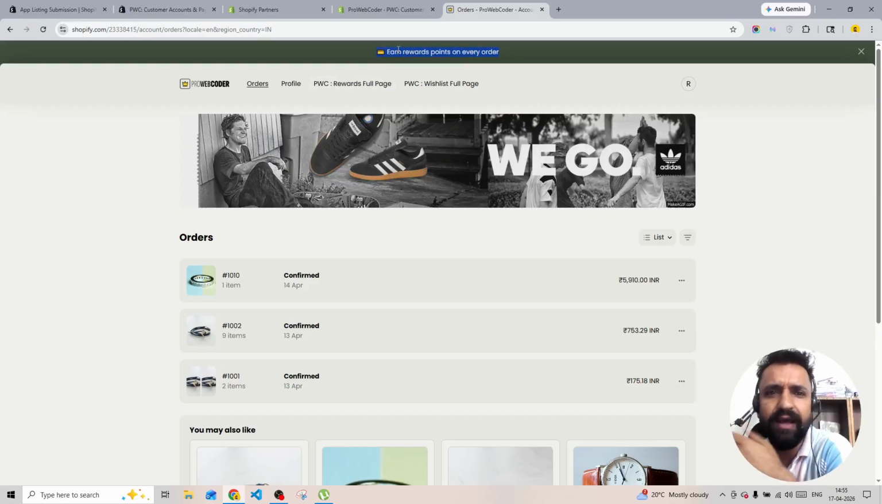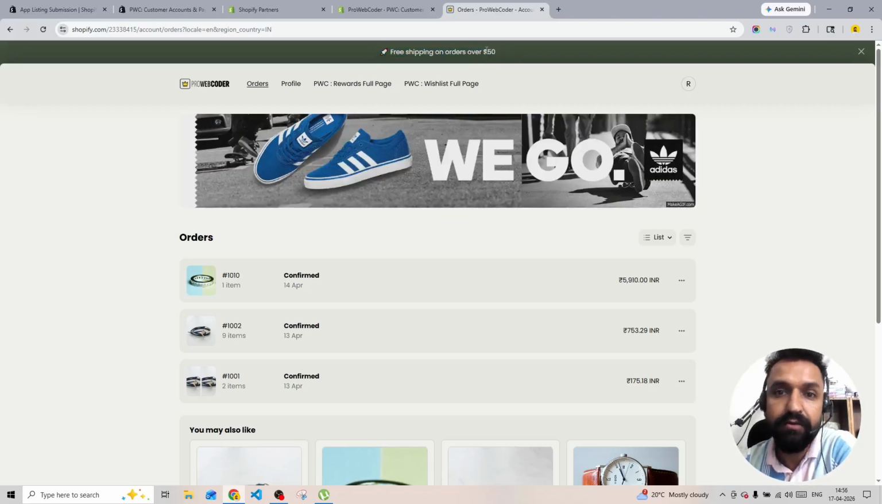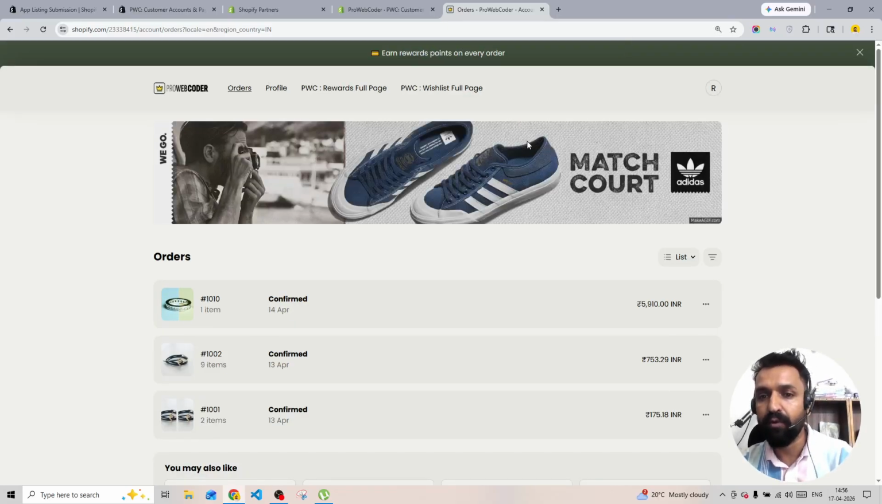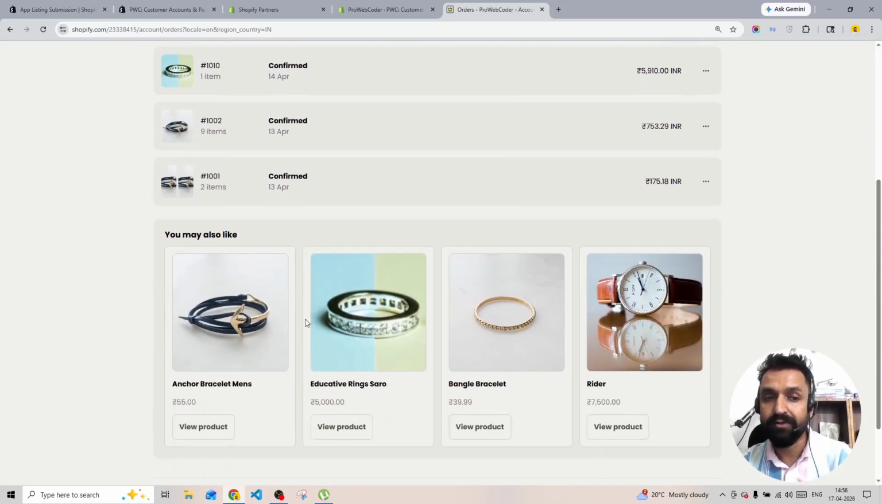I already created the app, but it is now doing much more than what is already there in Shopify. So we have this announcement bar, a good looking announcement bar. We do have this banner option in which we can upload the banner from the backend. Then we also have this "you may also like" section, but you can customize it to add any collection of your choice with the wording you can change.